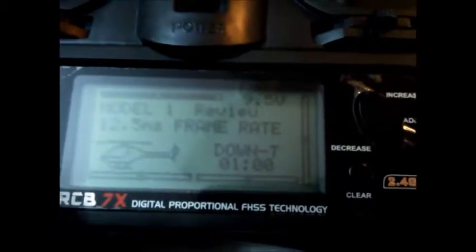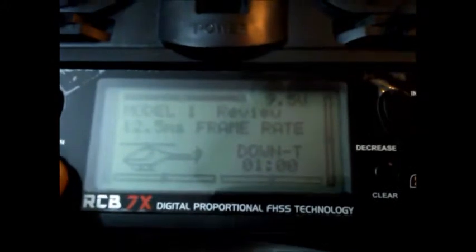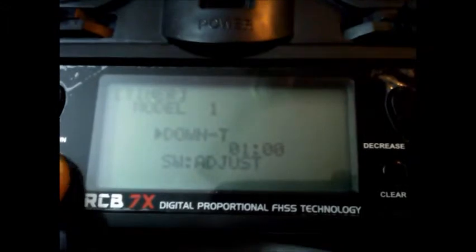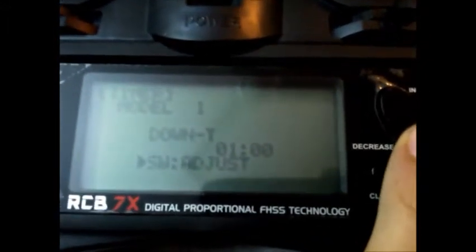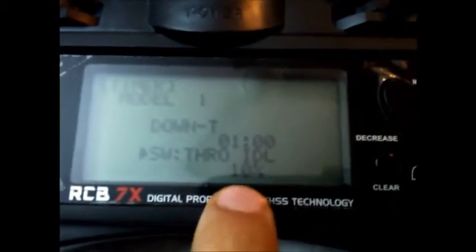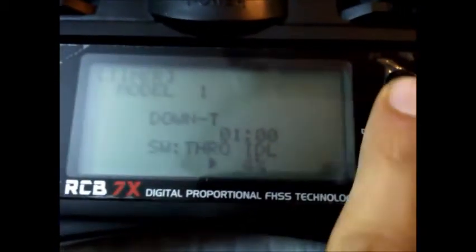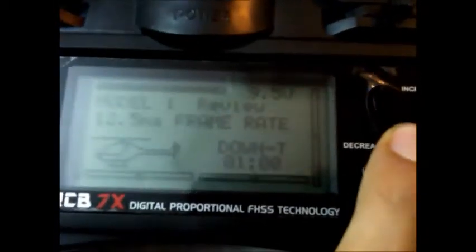I can change that if I tend to forget every time to turn on the down timer. I go into this menu again, I press select, I come to the switch selector, and I change it to throttle idle. By default 10%. You can change the idle percentage as well if you wish. So the percentage that you select is when the timer is going to start, as in when you move your throttle stick. So you go back now, you press on adjust, nothing will happen.